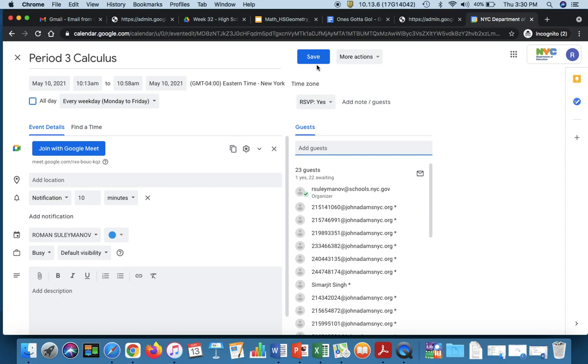And now what happens is as your students join, you do not have to click admit anymore. They will just be allowed in, whether they accept your invite or don't. So if they accept your invite, they'll get a notification on their phone. If they don't accept your invite, they'll still be allowed in. And when they go to their Google Meet screen on their app or on their computer, they'll see your class. So like for me, they'll see period 3 calculus.